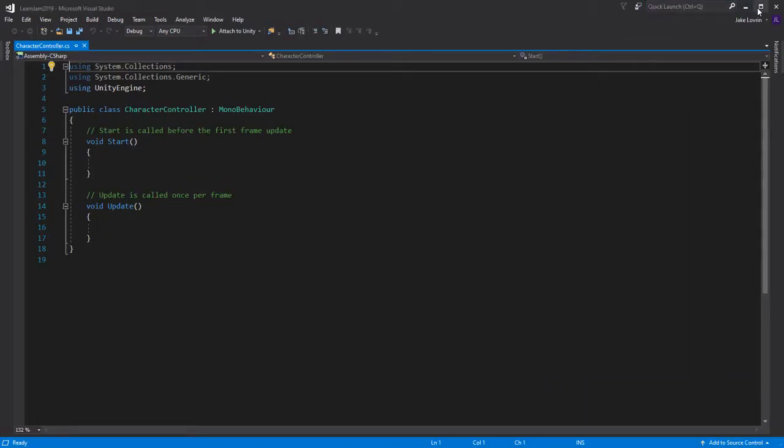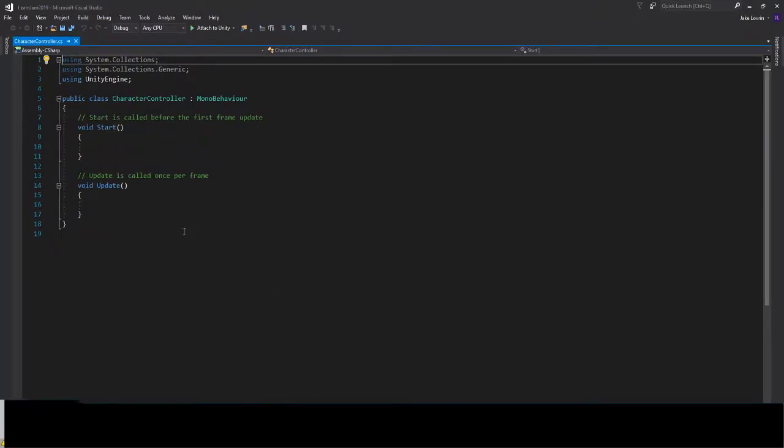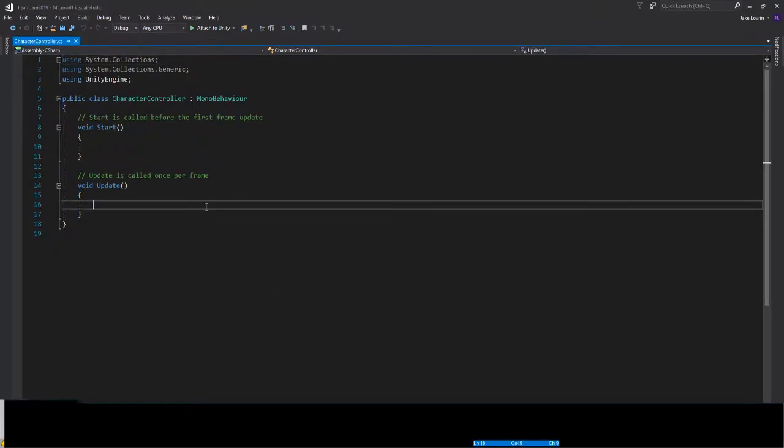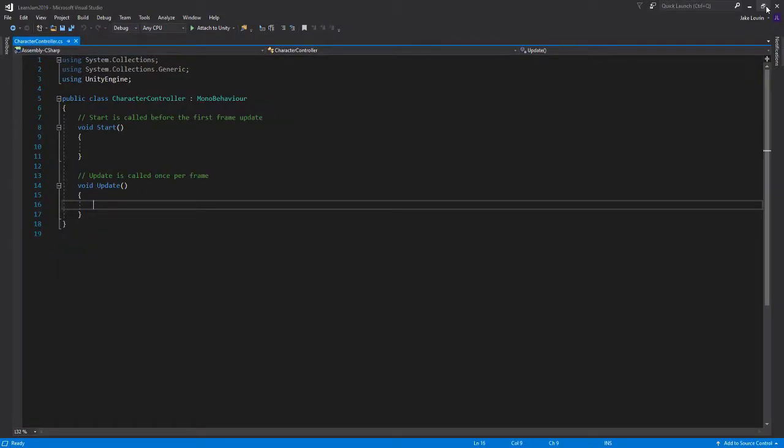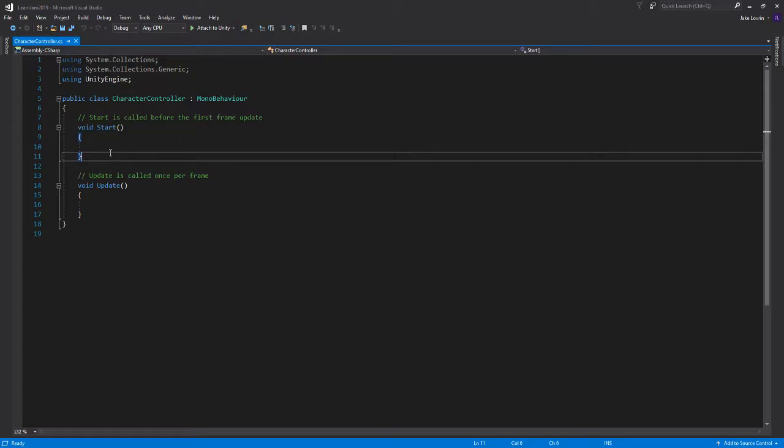Okay, so we now have Visual Studio open. There we go. Look okay? Cool. All right. So Visual Studio is now open. Raise your hand if you're not here yet. Will VS Code work? Yes.